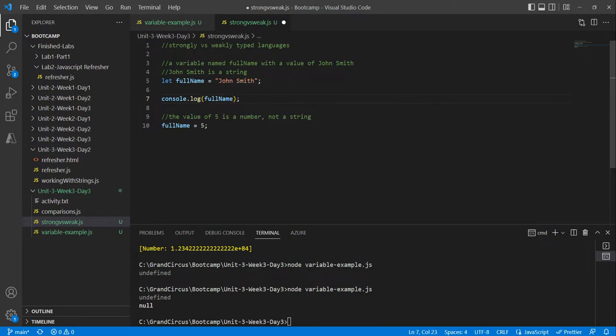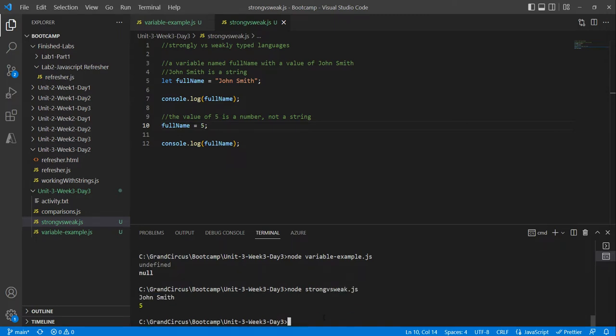Okay, remember, the computer starts at line 1 and just starts reading down, line by line, one after the other. So we're going to do fullName here. Okay, we're going to save this. And I'm going to do node strong versus weak.js. Okay, first off, I got no errors. The program ran with no errors.